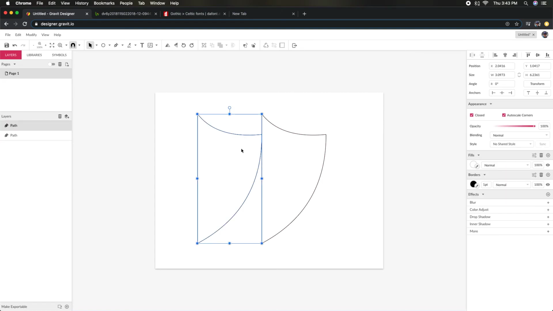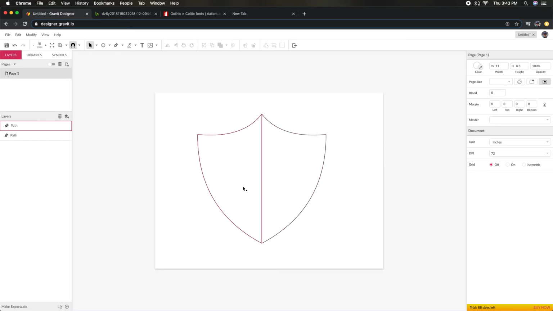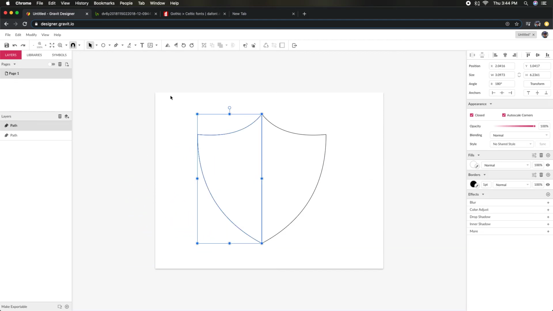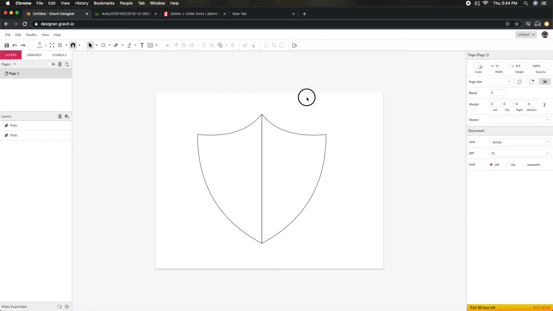So what I want to do is I'm going to want to try and flip this thing around. So there's an option here called flip horizontal. I'm going to click on that. And basically what I've got now is a shield, right? It flips it around. Now we still have two halves, right? Two separate halves of this shield, and I want them to be together.